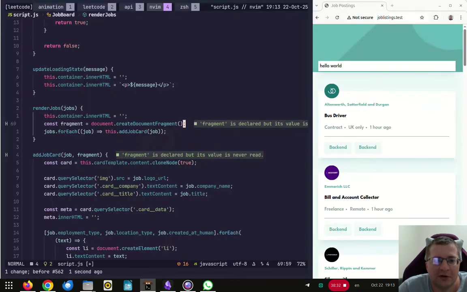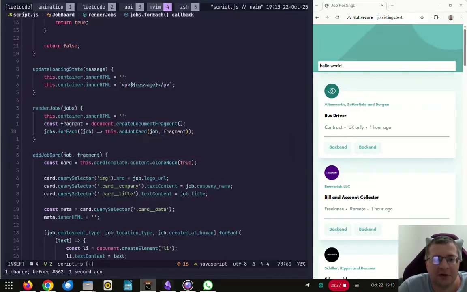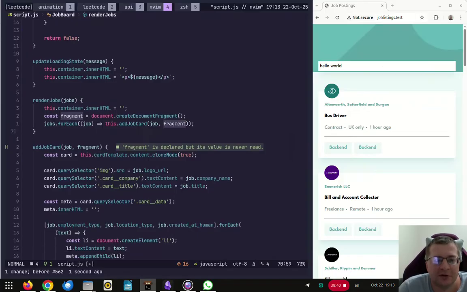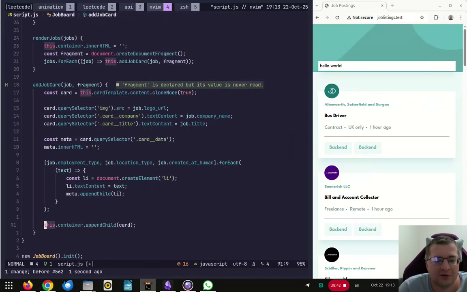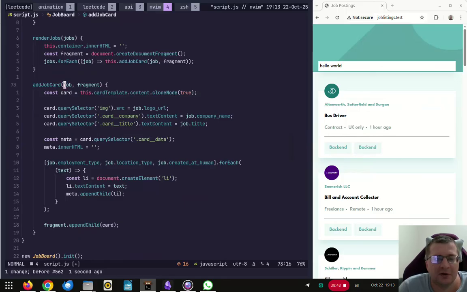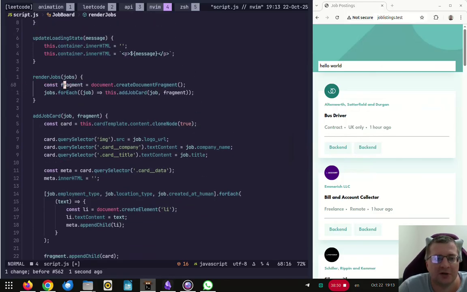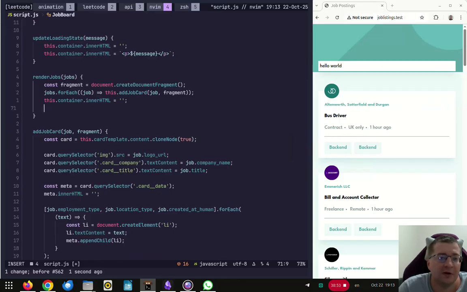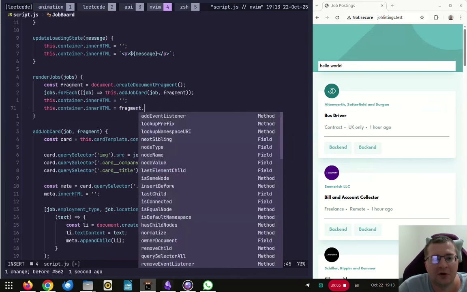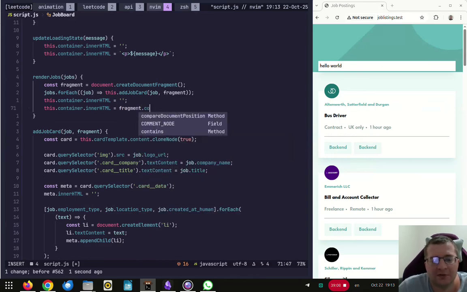And here I pass the fragment, and then instead of appending it to this container, I just do fragment. Then after this I delete the inner HTML. I got the fragment by reference, and then I do this container inner HTML equals fragment. Oh, I forgot the fragment API.